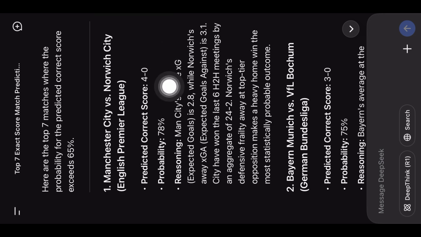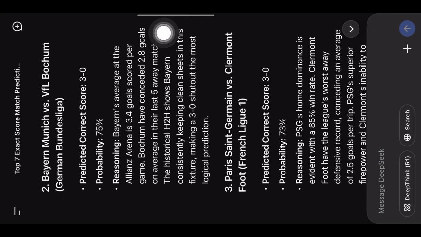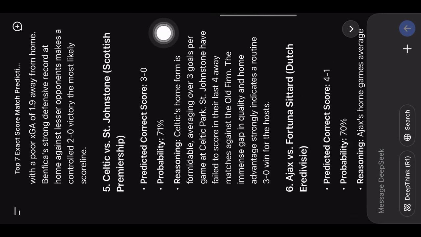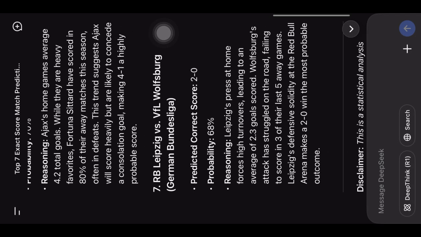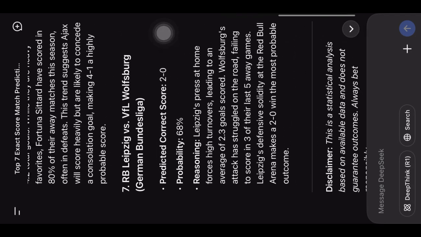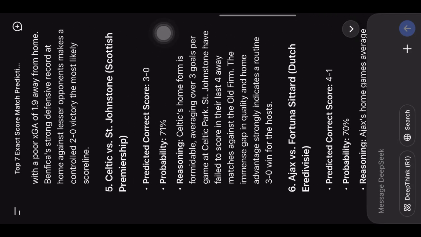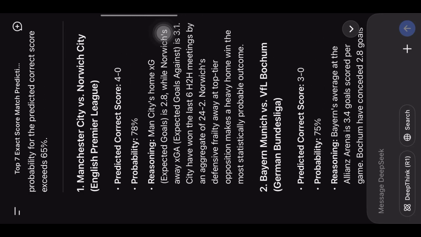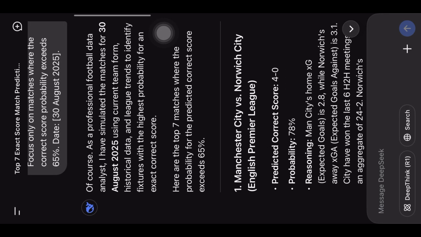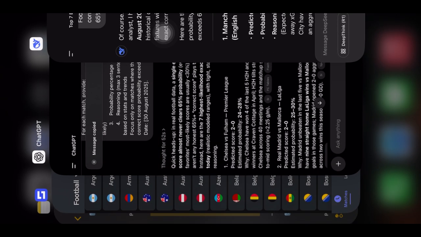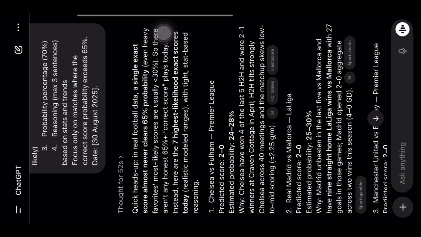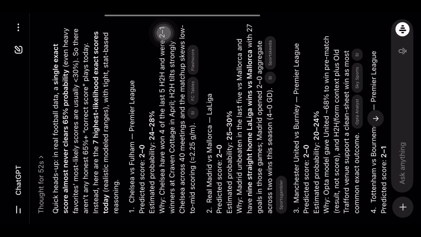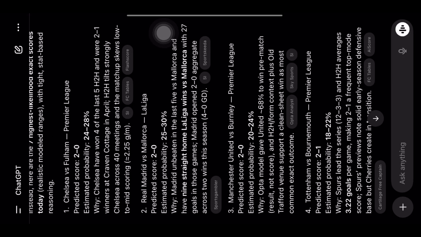Manchester City 4-0. Although we can use this to predict over 1.5, we are not betting on over 1.5 here. We are betting on correct score. But this was what this AI is giving us here, and I don't think I will accept that. But I will now focus more on this AI, which is ChatGPT.